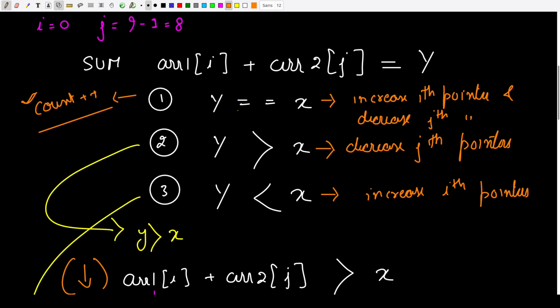Now if we want to achieve the same thing in a matrix, the only thing we need to worry about is how we are going to increase and decrease our jth or ith pointer. Because in a single dimensional array it is very easy: i plus 1 or j minus 1 is what we are doing. But in a two dimensional array, since there are i and j, that is the only thing we have to worry about, and the rest of the logic remains the same.